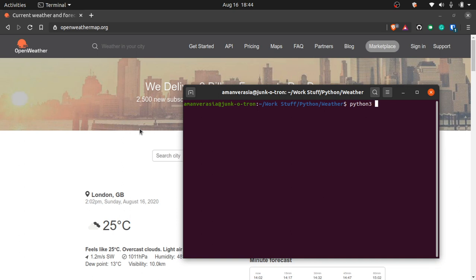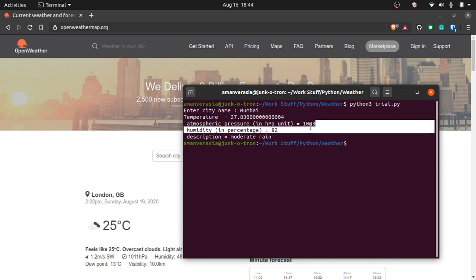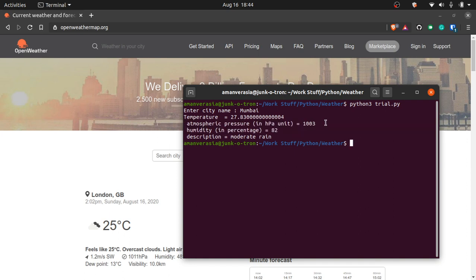I have made a file named trial.py and we'll just run it. Enter city name, we'll put Mumbai for now, and the temperature in Mumbai is 27.830004 degrees Celsius. The atmospheric pressure is given in pascals, I believe. The humidity is 82% and there should be moderate rain. We could try one more.